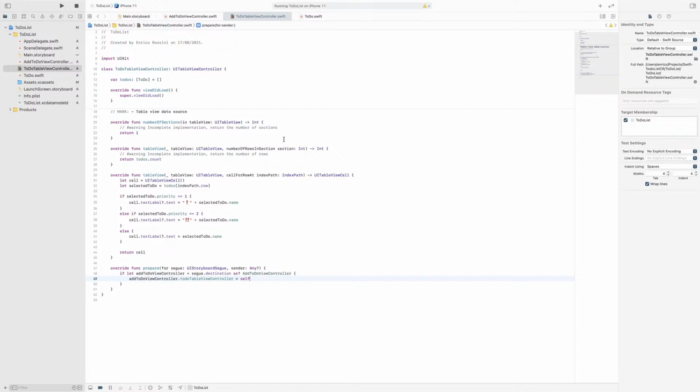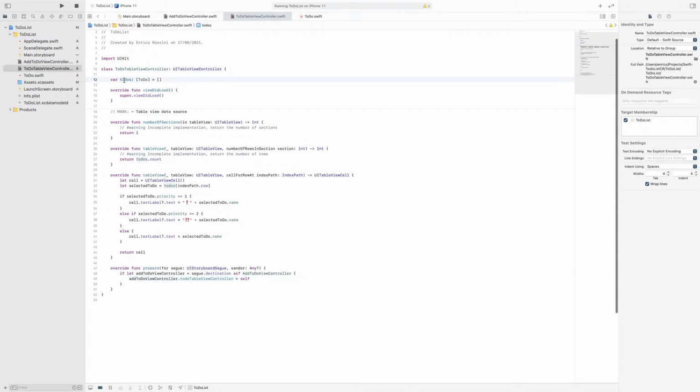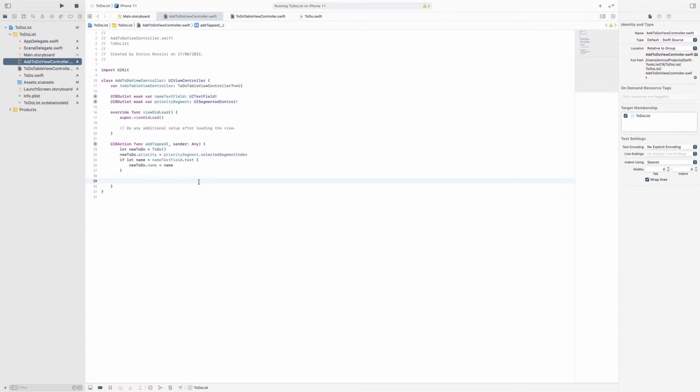Okay. Then in the add view controller, when the table view passes the controller to this view, we pass also in this variable the previous table view controller. What we can do now, here we have all the data from the view. What I want to say is now add this data to this variable, to this list, this array of values, and then refresh the data.